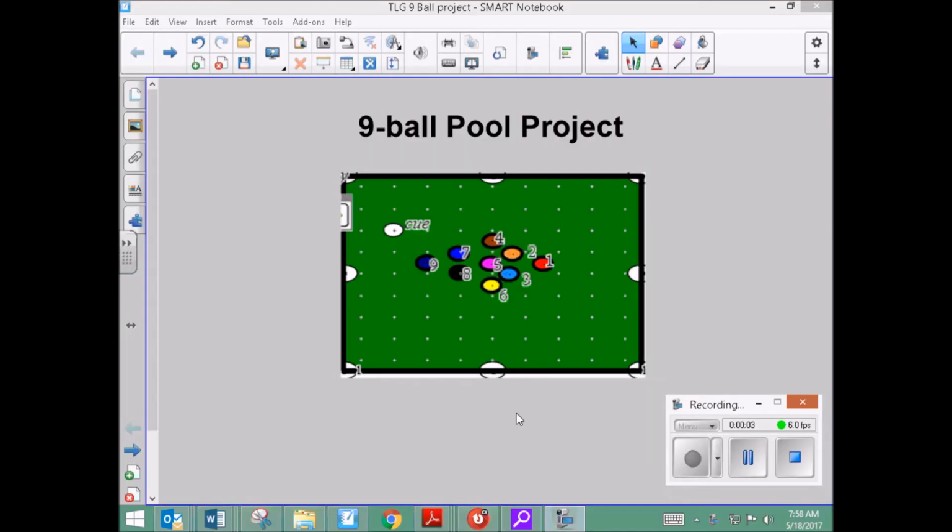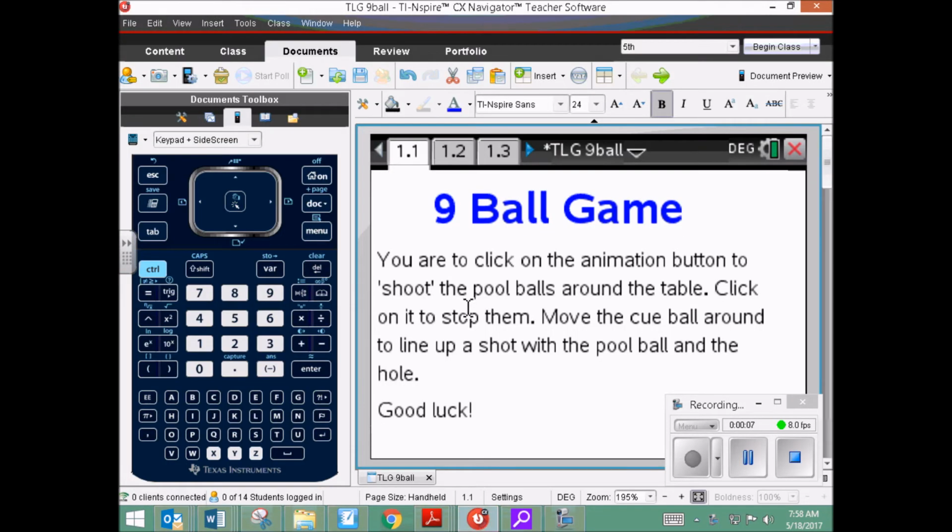The 9-ball pool project. You are to click on the animation button to shoot the pool balls around the table. Click on it to stop them. Move the pool ball around to line up a shot with the pool ball and the hole. Good luck.